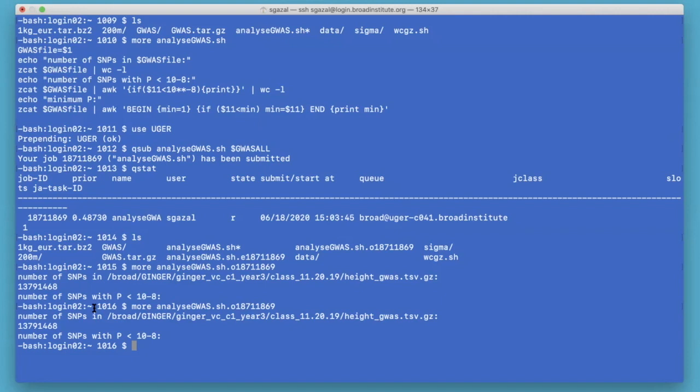And now what I want to do is just to stop this job. And so to do that, I'm just going to type qdel and the ID of my job, which is here.